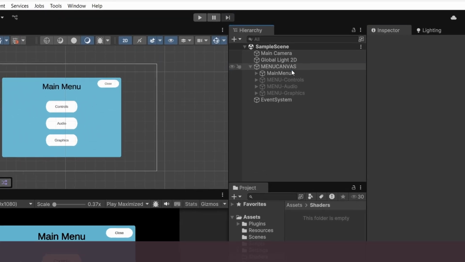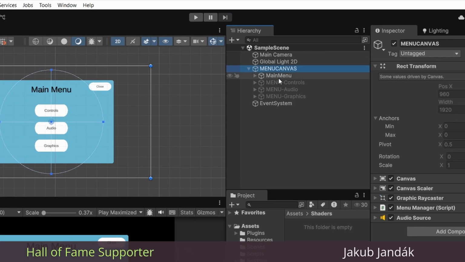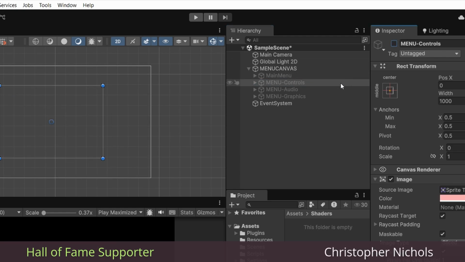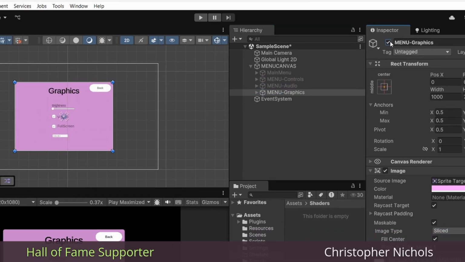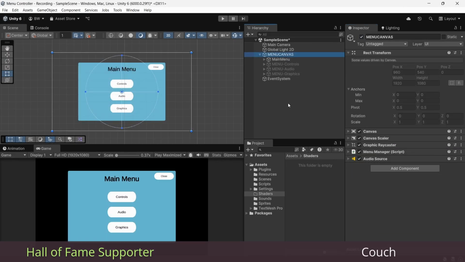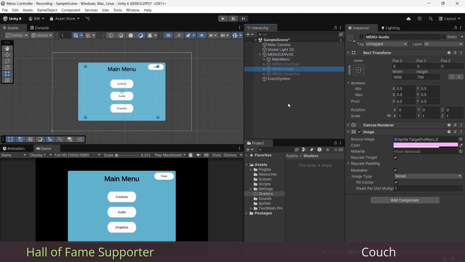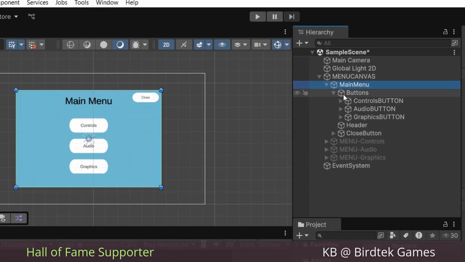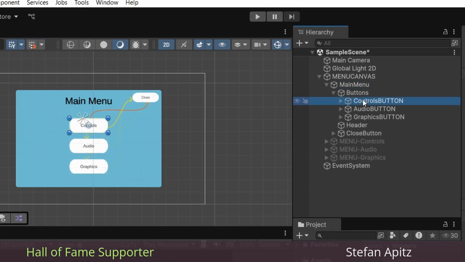You'll notice that we have a canvas here, and inside of it is a separate game object for each sub-menu. We've got our main menu, controls menu, audio menu, and graphics menu, each of which is simply enabled and disabled at runtime. What we're going to end up with is one script which we'll add to each of these sub-menu game objects. And that script will be responsible for handling every single UI element inside of it. So we're going to start by getting these UI elements animating first.